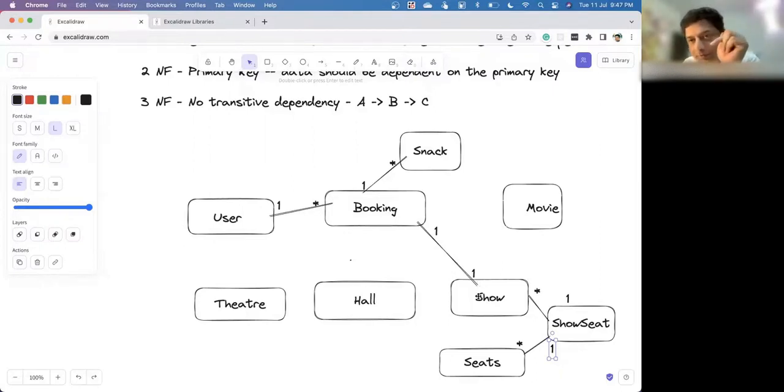I'm saying what could be booked is not the seat. What could be booked is only the show seat, because if you see, you're not booking the seat as an entire unit. You're just booking that show seat for that particular show, the right to kind of use that seat. So this is a new entity which I have created.